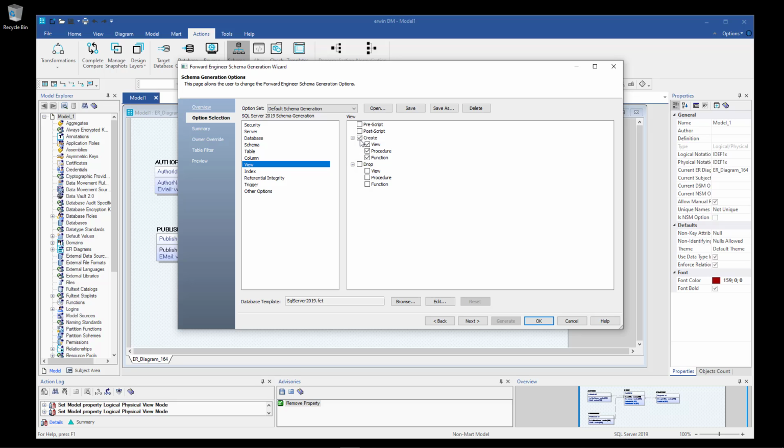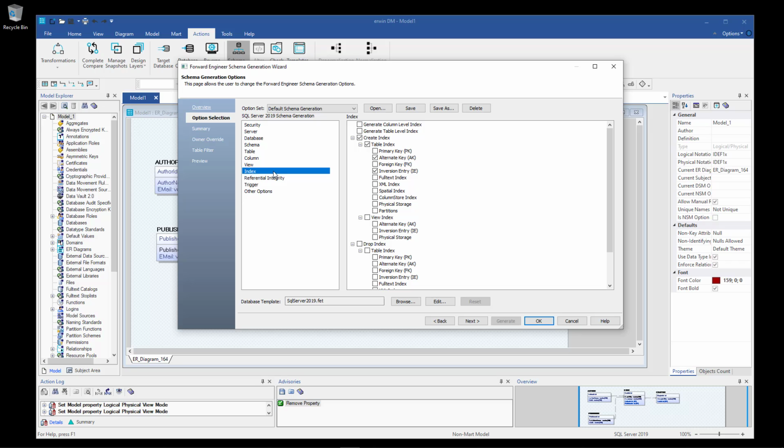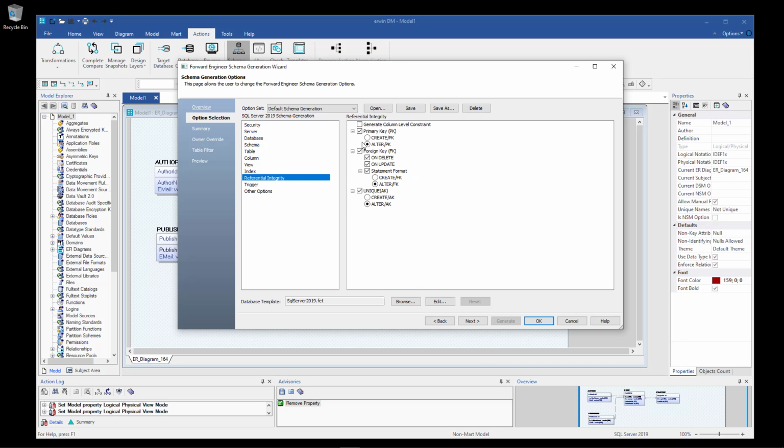And then let's go to view. I don't want to create any view, so I just remove everything. Index, just start by removing everything. Referential integrity, I want to include the primary keys on create. I want to have foreign keys on create. I want to have these unique constraints on create. Trigger, I don't want any triggers, so I just remove everything. Other options, I just remove everything. Of course you can change it later.